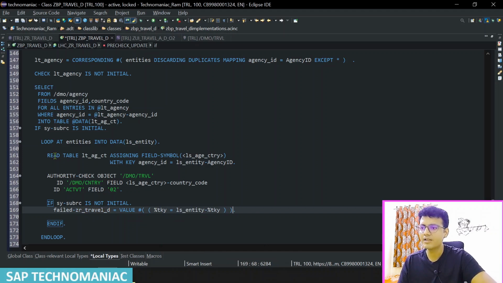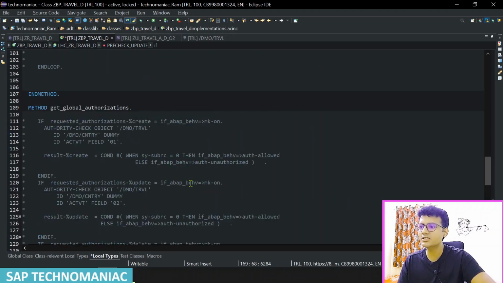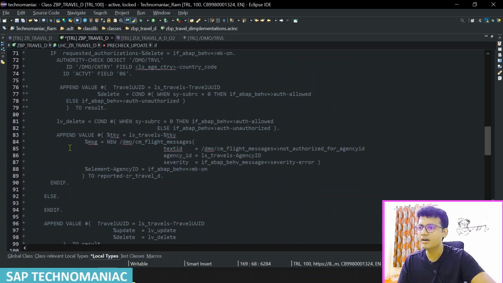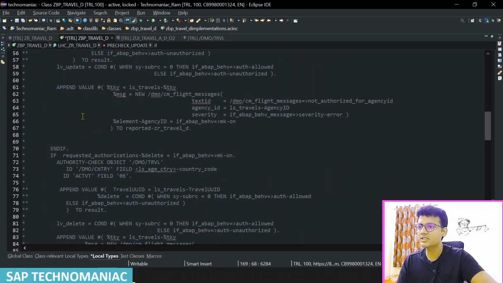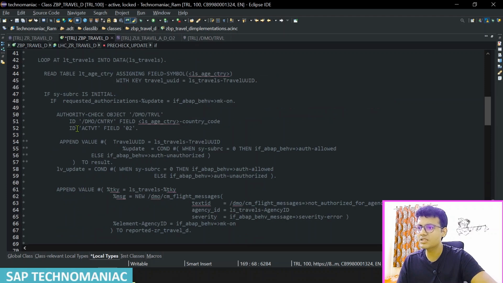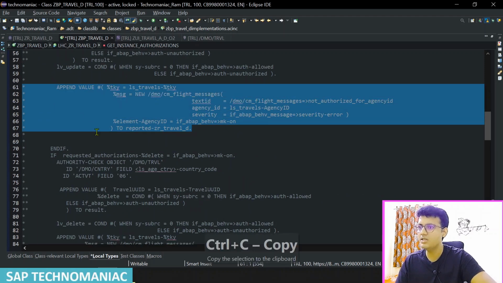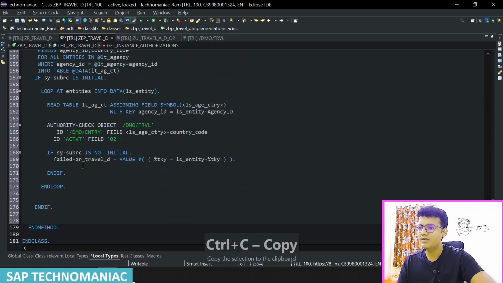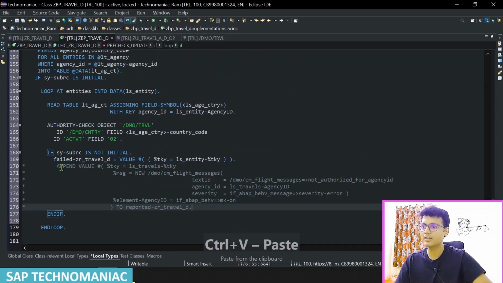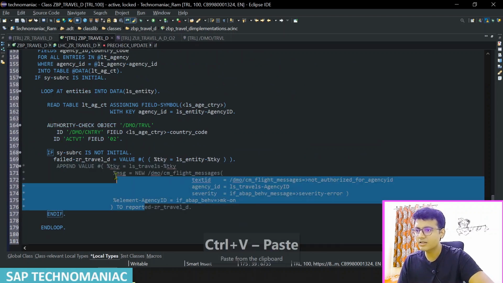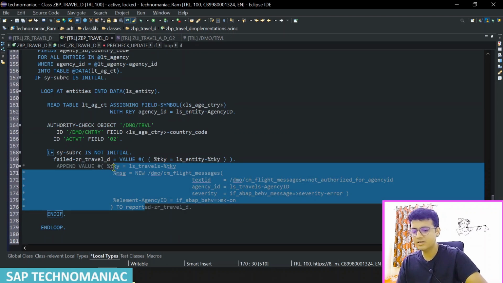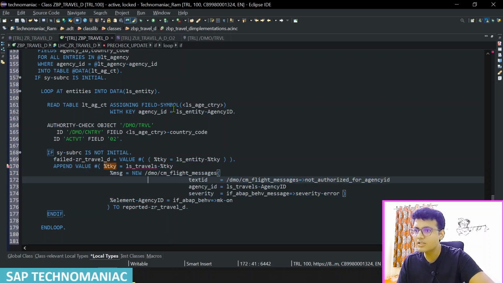I think that's fine. Now I have to fill the reported structure. So for reported, we will fill the same way we have filled the update structure. So no need to worry much. I have filled the append value in the reported structure somewhere. So this will be Control C, and you will see how it is working. Control Shift greater than. In this I have to change small things.